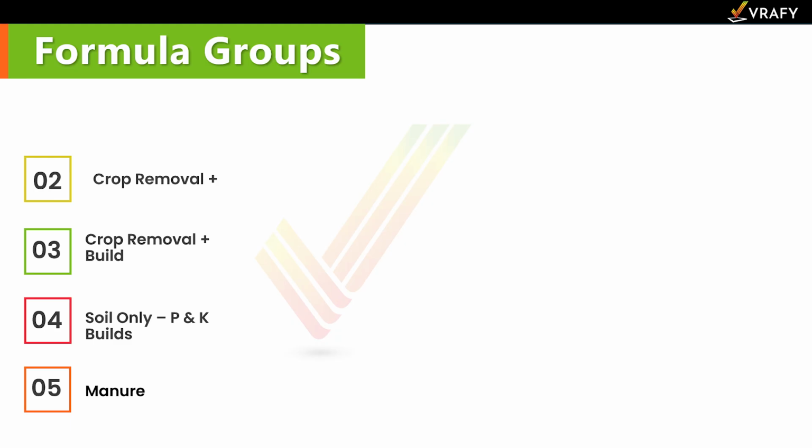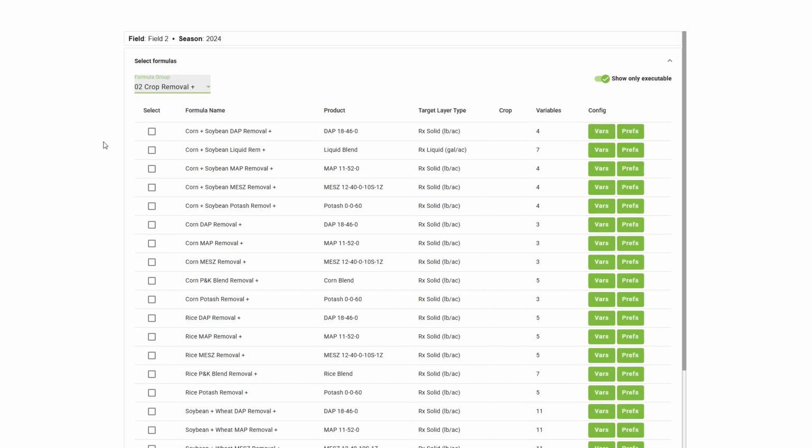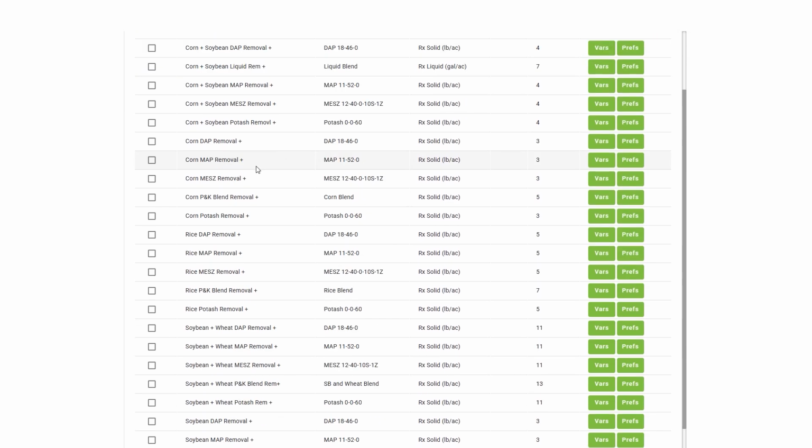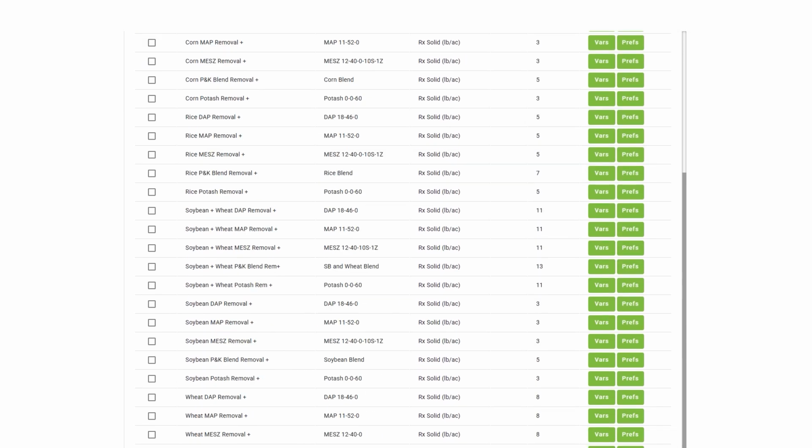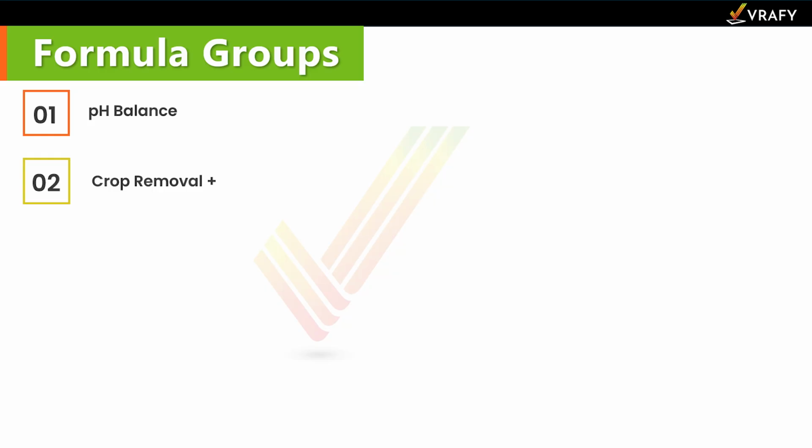Groups 2 through 5 cover both P and K, depending on what goal you're trying to do for your farm. Within 02 to 05, we do support products like MAP, DAP, Potash, and MES. We also do support blends as well. So to start, to get into 02, this is just straight crop removal, so just removing what you replace. This means that you've already built up your soil fertility levels to what we like to call a maintenance level, and then you're in that maintenance zone, so we just do removal.